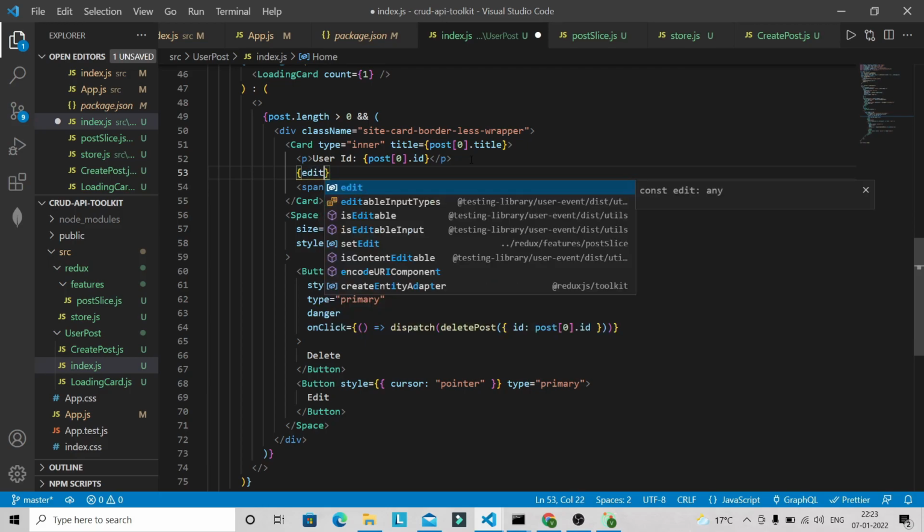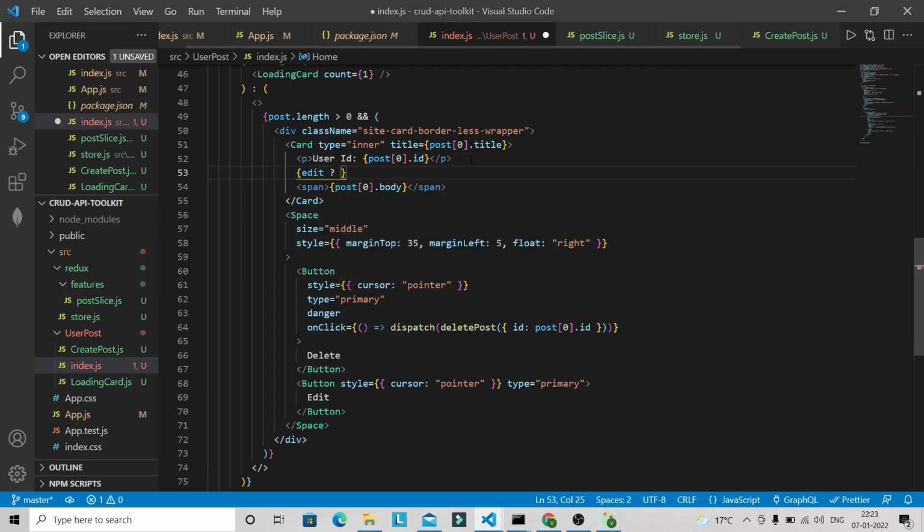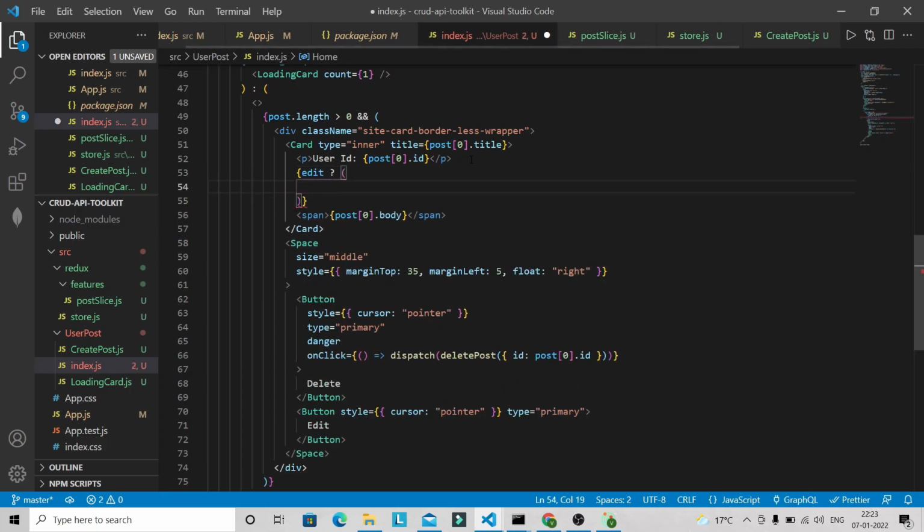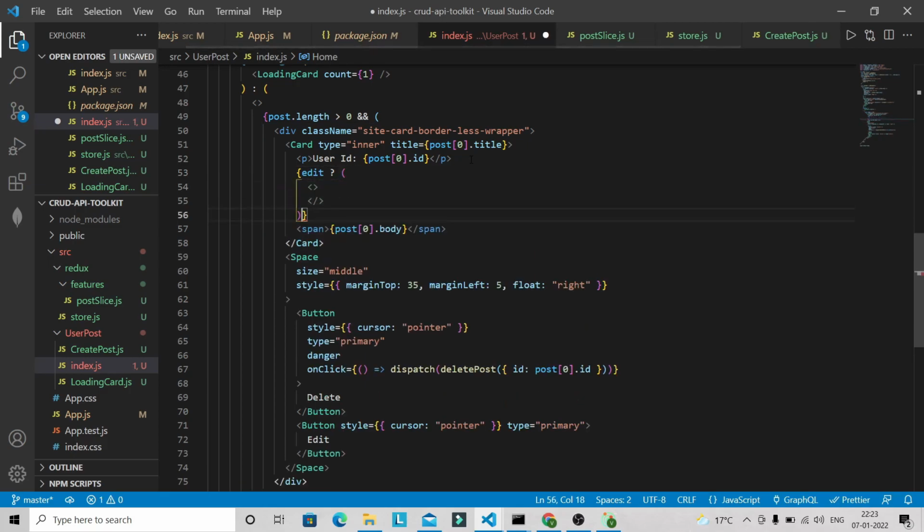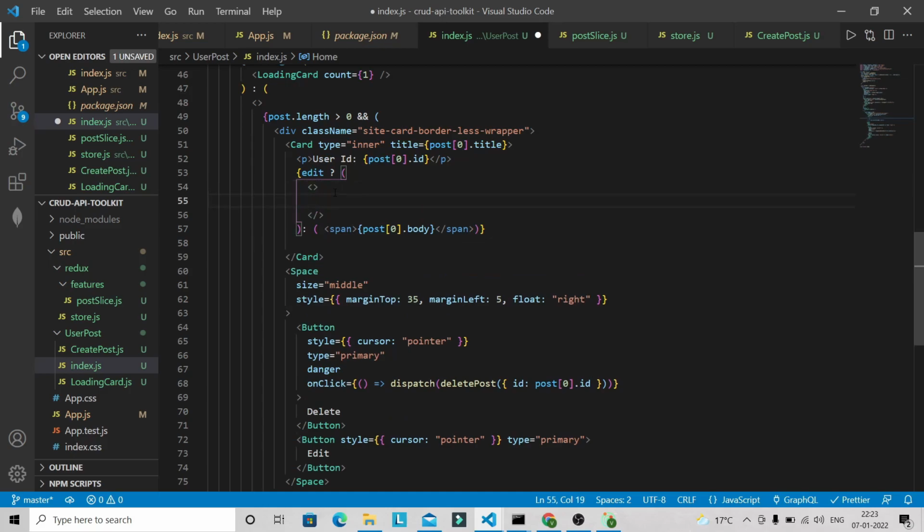So if we are in edit mode, then we are going to have a fragment here, and in the else part we are just showing this body part. Okay, that means the user is not editing the post. So now all the logic for editing the post we have to define inside this fragment.